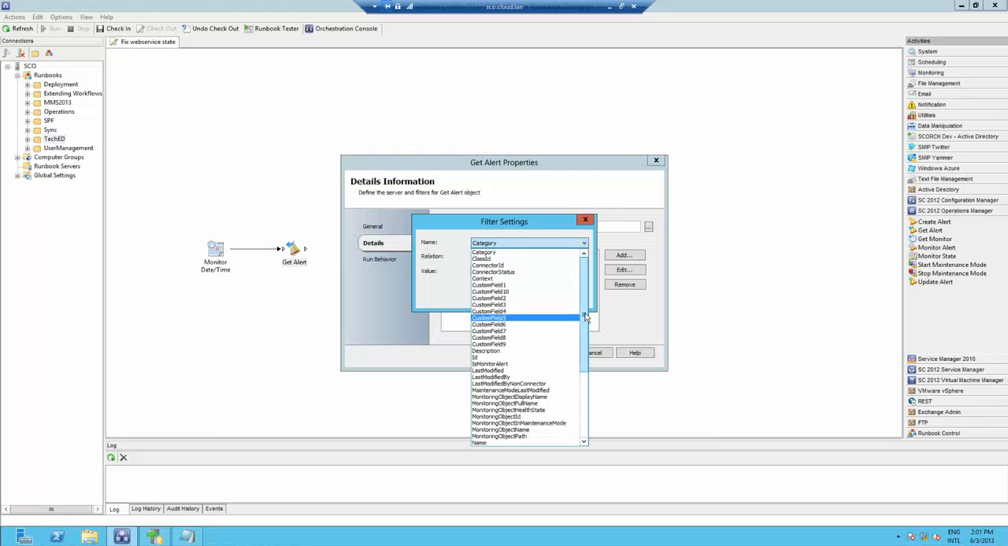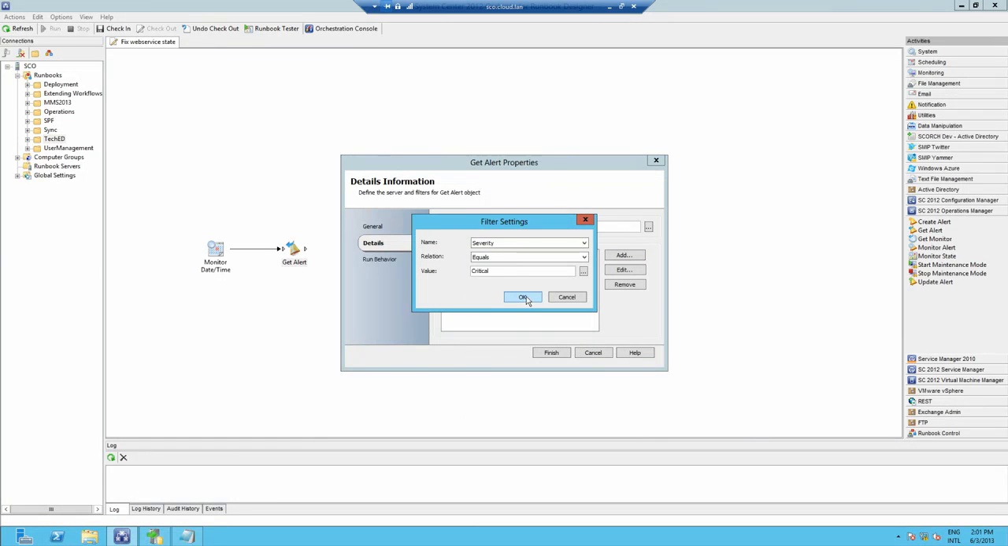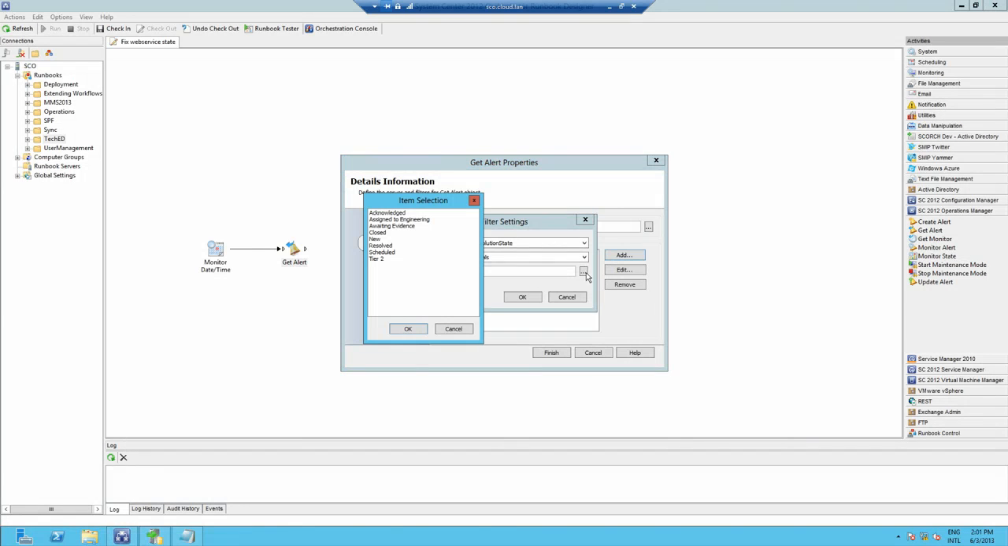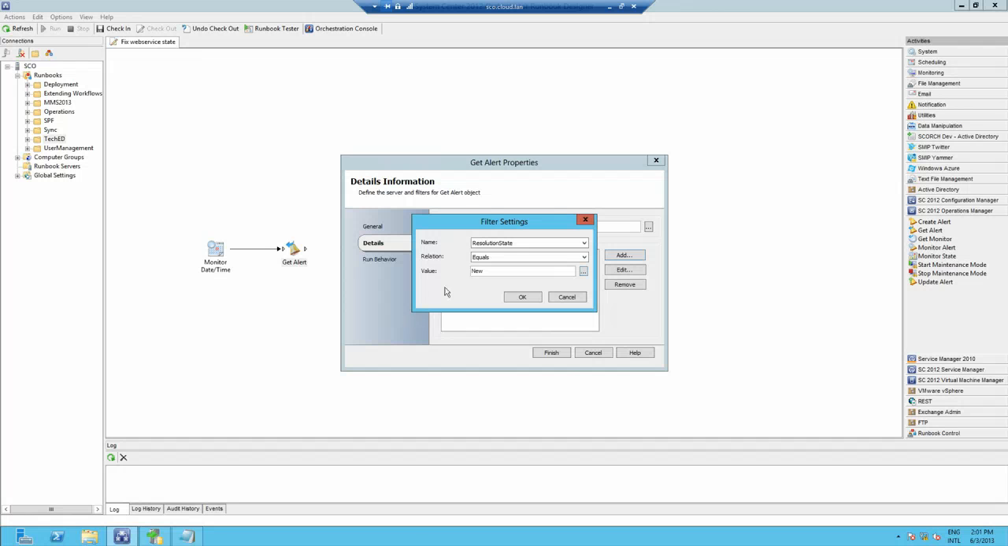I want the severity to be a critical one, and I want the resolution state, and this will take a few seconds. It's now using the Operation Manager connector available in Orchestrator to connect to Ops Manager, read all the available resolution states, and publish them back up. So the first time it will take a few seconds, like it is now, and the next time I use it, it will be up in a flash. It's just caching. So I want only the new ones to be processed.